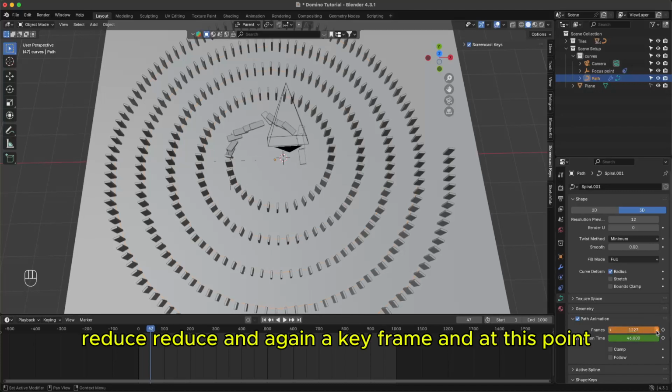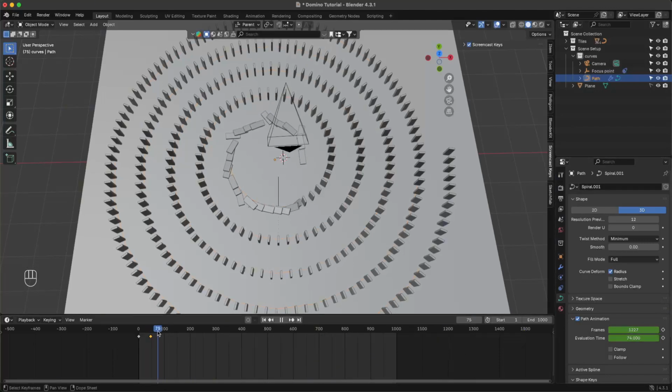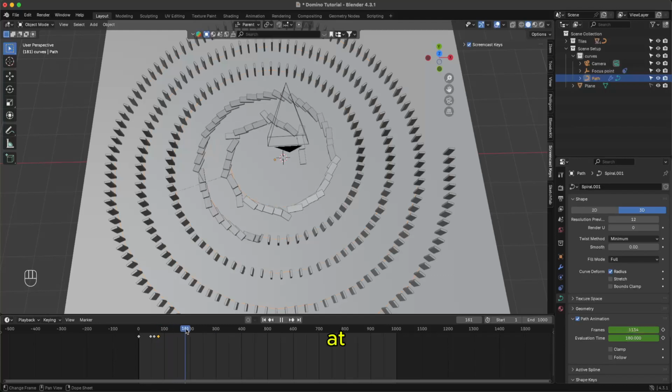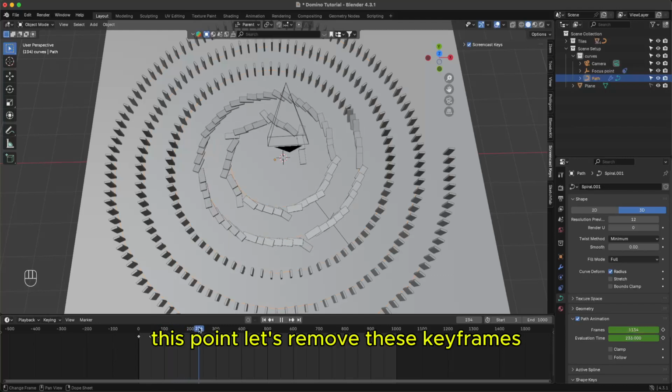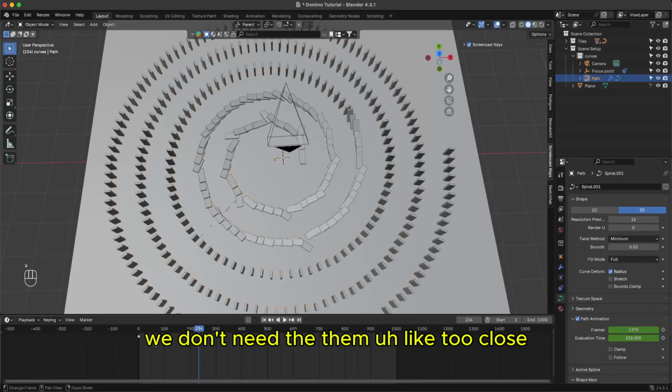reduce and again place a keyframe, and at this point reduce it more and place a keyframe, and at this point reduce more, place a keyframe, and at this point let's remove these keyframes. We don't need them so close.